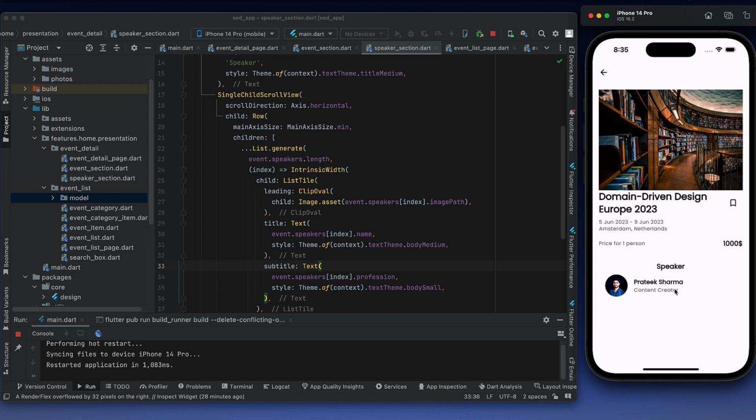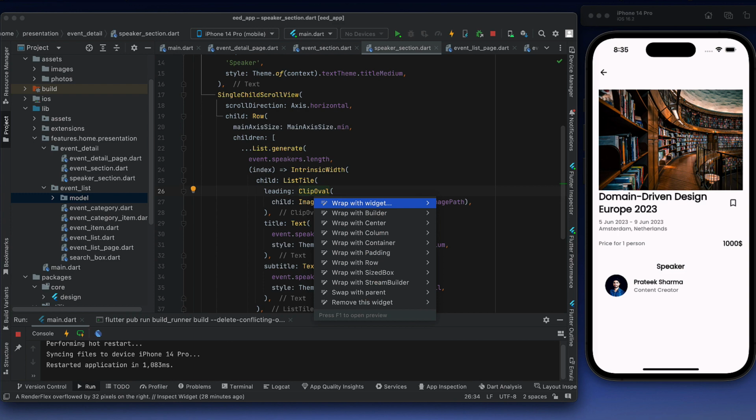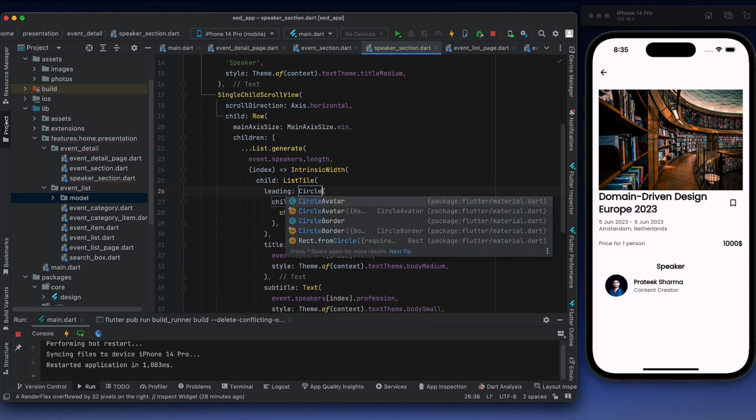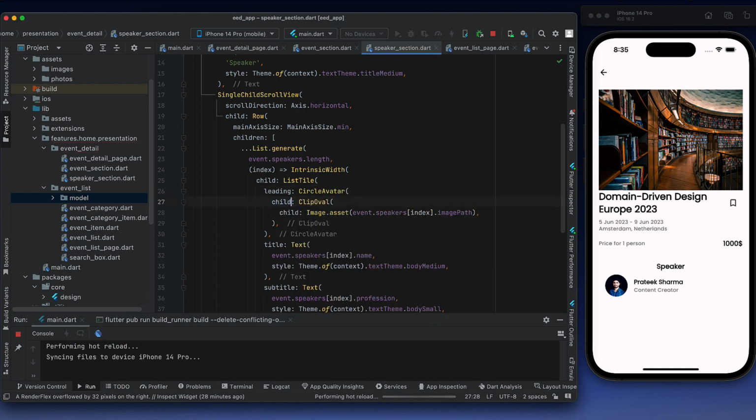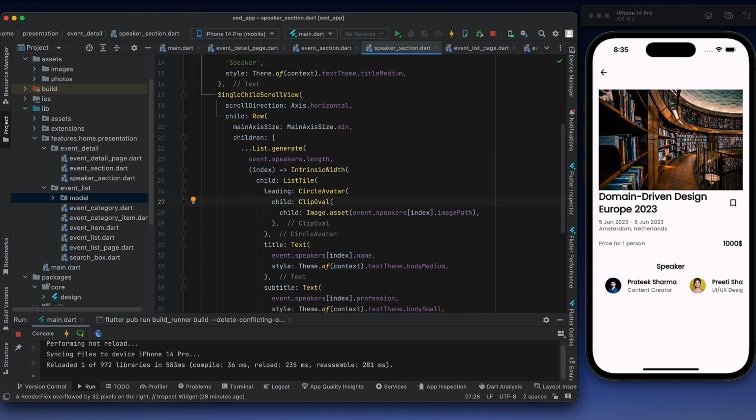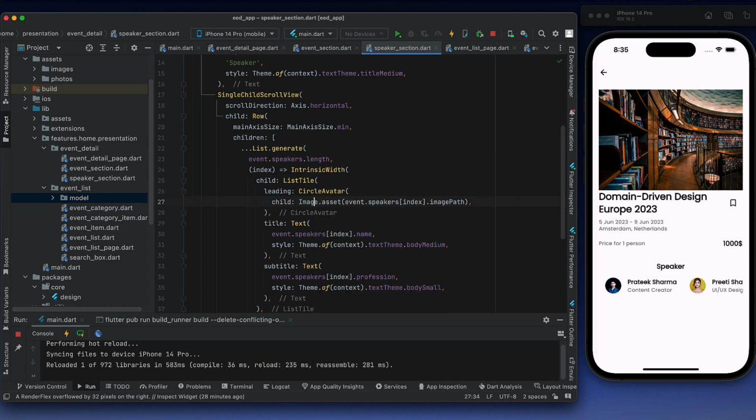Okay, initially we see two speakers, but now we don't see it. So how can we debug this? Let's say, I don't know, let me wrap this in a circle avatar, because that's probably the solution. Yeah, I don't know what happened actually. Clip oval doesn't actually work better.